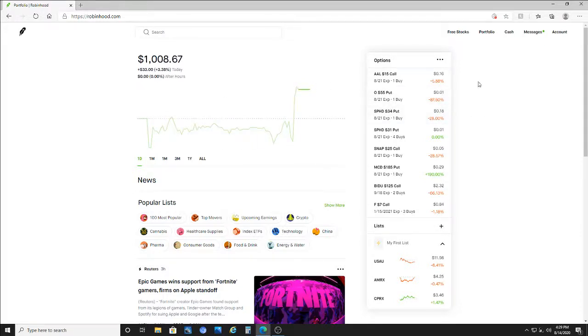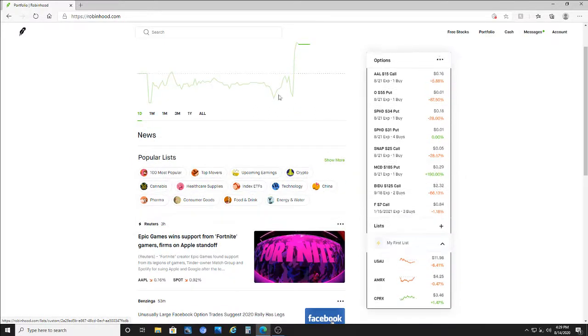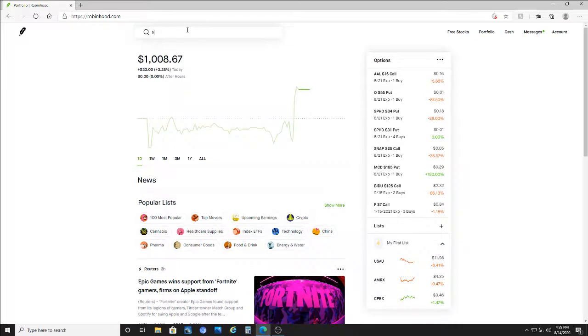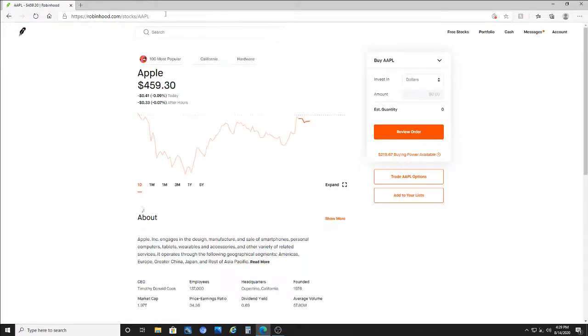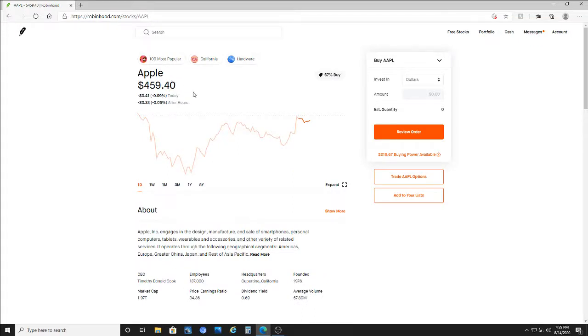So once you have created your Robinhood account, you won't have anything over here if you own stocks or options. They're two different things, but we're just going to go with stocks. Say that you want to buy, everybody knows Apple, okay? So we're going to go to Apple. You type in Apple up there. Apple's ticker symbol is AAPL.